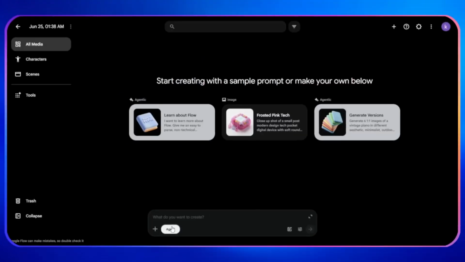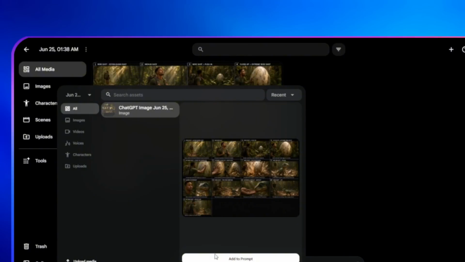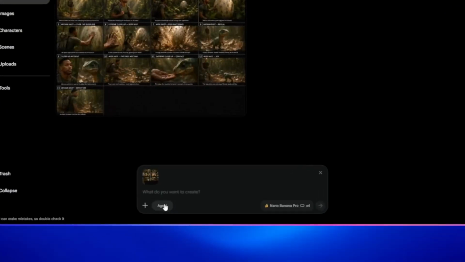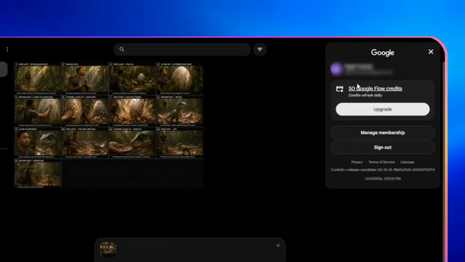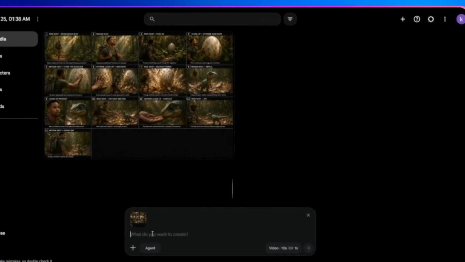Inside Flow, click the plus icon at the bottom and upload the storyboard images we just created. Then click Agent and open the settings panel. Set the duration to 10 seconds, the number of videos to 1, and select OmniFlash as the model. Quick note, we're using the free version of Google Flow here, which gives you 50 credits per day. No subscription required. Now paste this prompt.